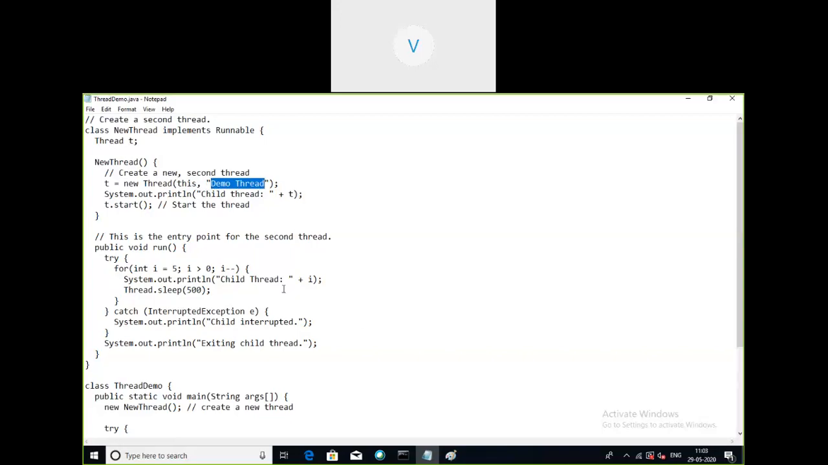By giving it a name called demo thread. So ultimately, t is a new child thread which is created just now and its details are being displayed. That is the child thread and its details. Then start the execution of the thread.